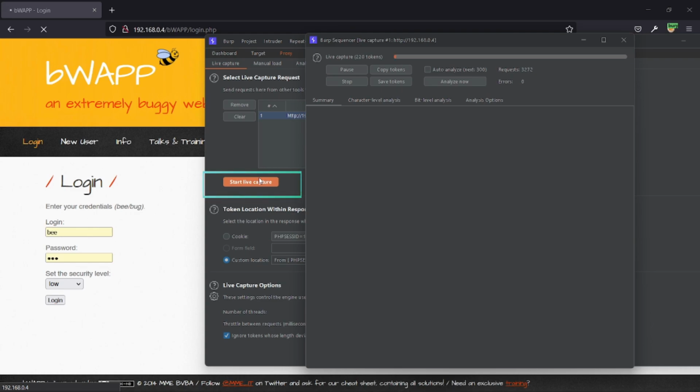With the cookie option selected as the token location within the response selection, and as we did that, a new window popped up. Okay, but what's this? Let's define it all. As soon as the start live capture button got fired up, Burp repeated the original request and thereby extracted all the tokens received from the response. Once the capture page boots up, a progress bar is displayed with a counter of tokens generated and requests made by the Sequencer. A number of buttons also contribute to this live capture window. As you can see: pause, copy, stop, save tokens, analyze.